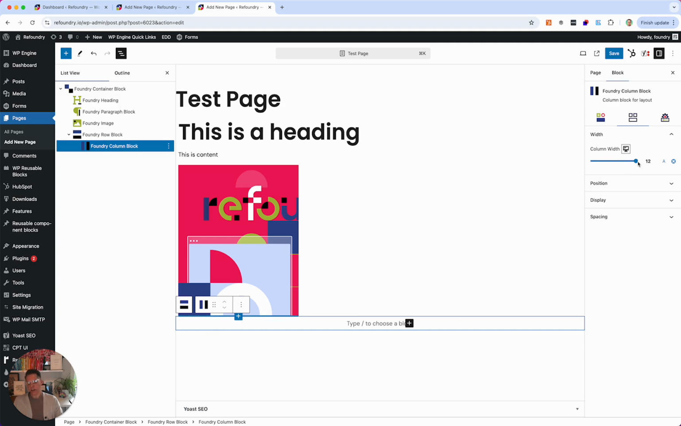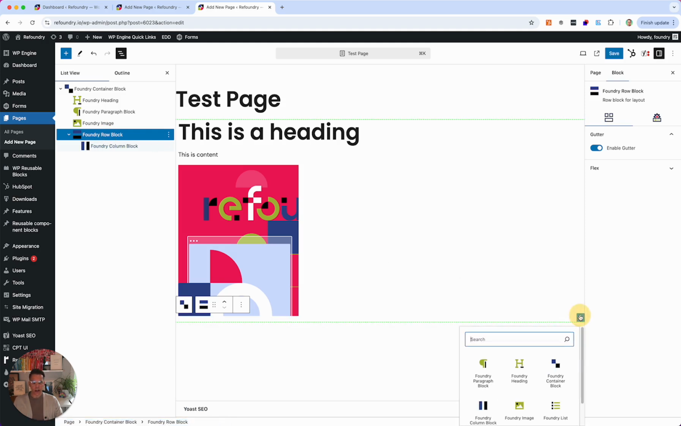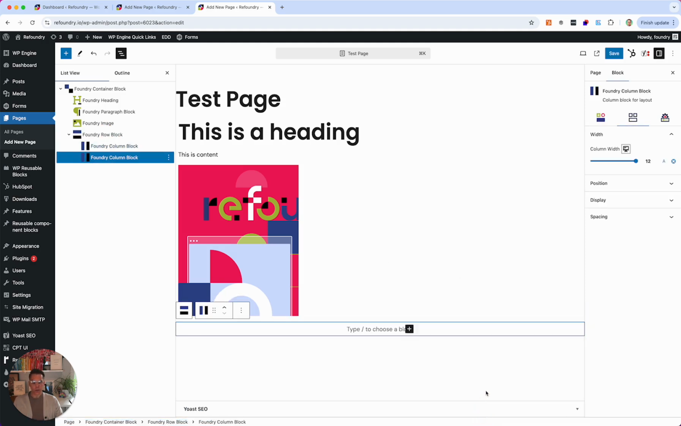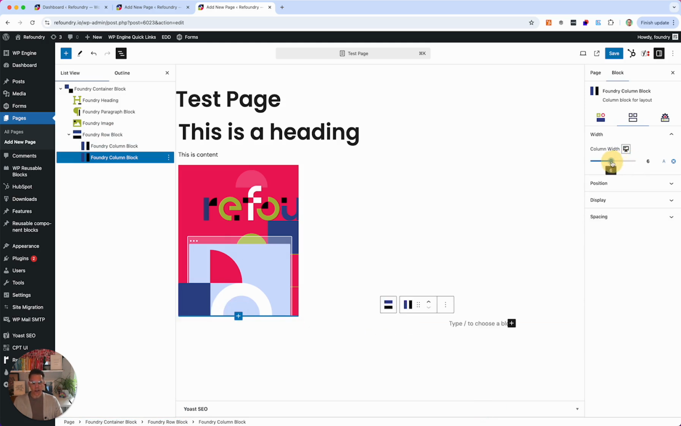This is all based off of a 12 column grid. It's fairly standard in the web industry. So I'm going to move this to 6. Now I have two ways to add another column. I can go back to the row and add a column, which comes in at 12 columns, and now I have to make it 6 again. And you can see that automatically moves here.